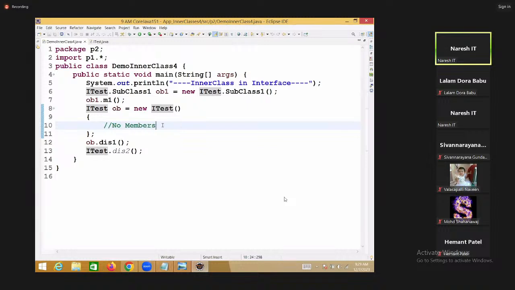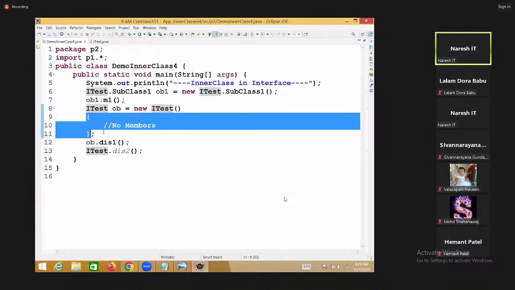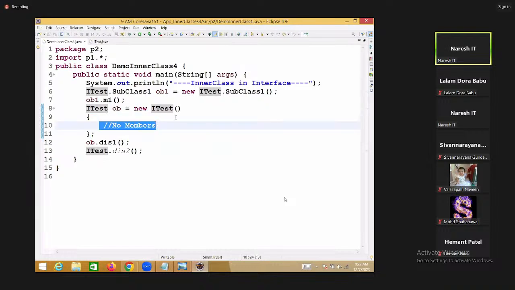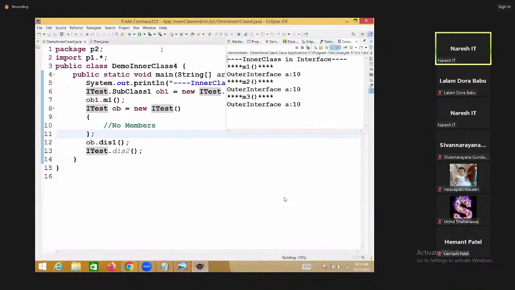What is the second choice for me? Anonymous here. So I took one anonymous inner class without members. I took an empty implementation body. So the object is created. ob.display. The answer is coming. All of you understood this? Yes or no? Right. Okay.